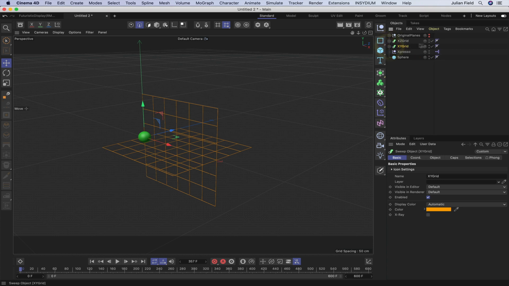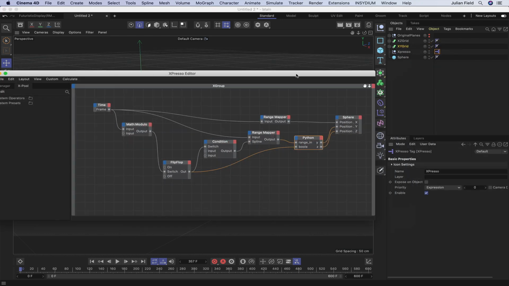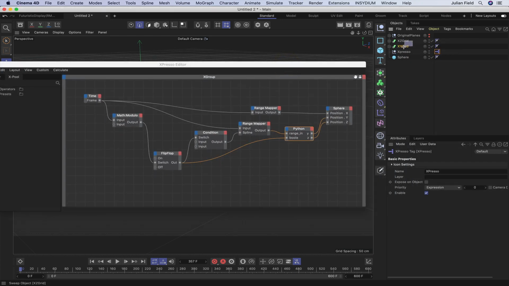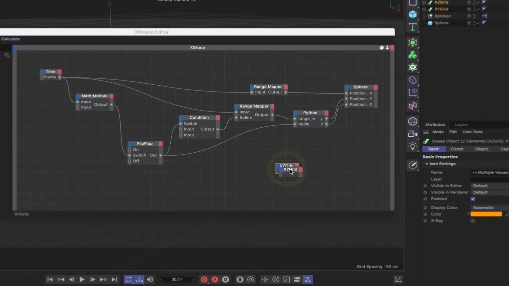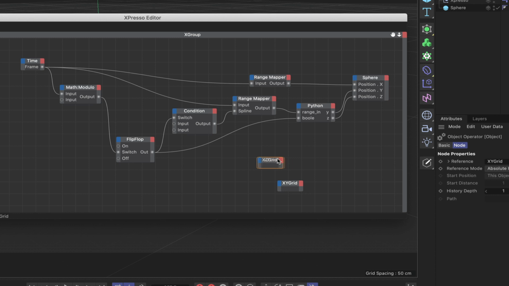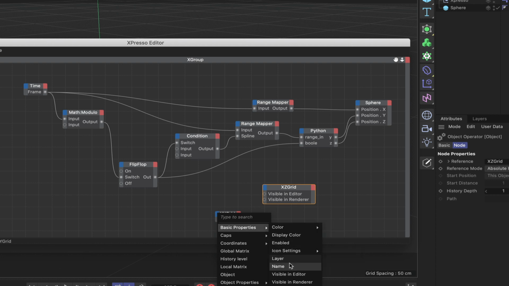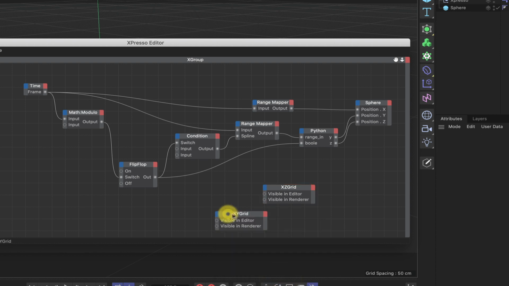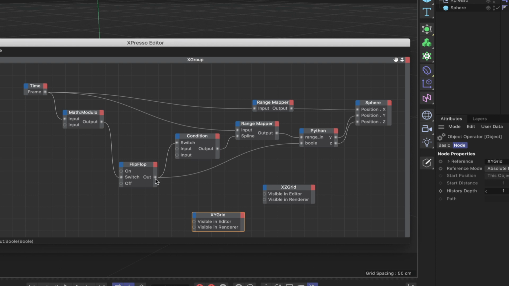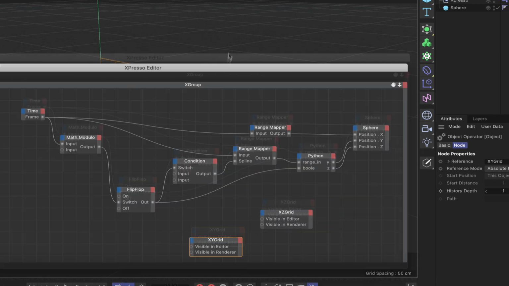We can just fold those up, bring the Expresso back, and now we can think about bringing these in. So we'll get a hold of both of them, drop them in here. And what we need to do is work with their basic properties, visible in editor, and we'll also put visible in renderer in there too. Just bring those two in there, and the same here. So they're now set up, and our flip-flop can change their display statuses.